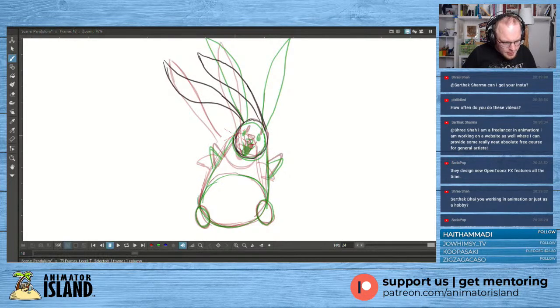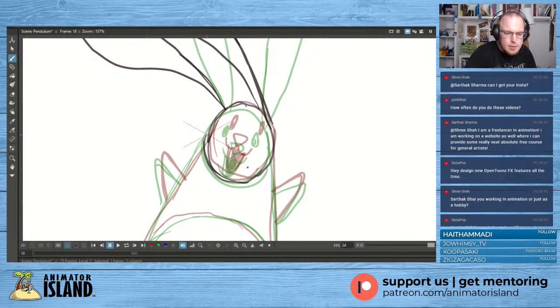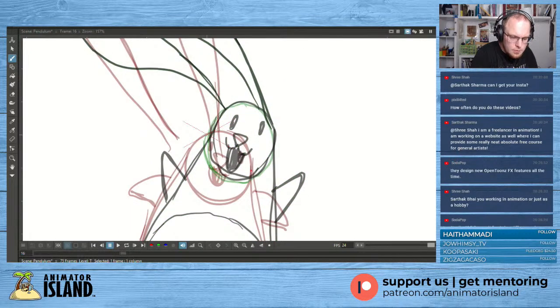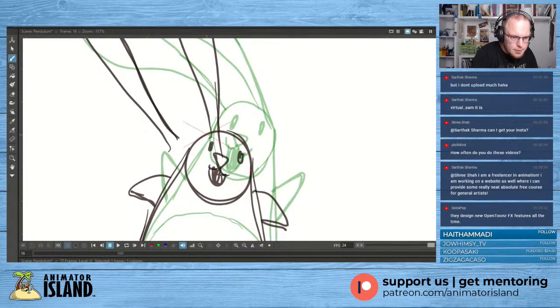Ooh, this onion skin is getting a bit confusing. Let's just focus on the previous drawing. I'm missing a couple frames here. I really want to have an ease to the overshoot. Like this, where it's shooting up.